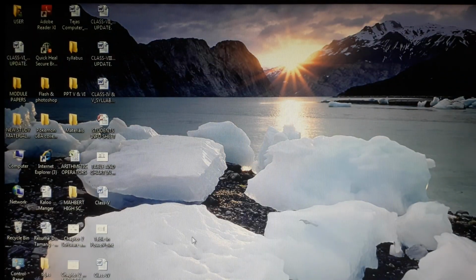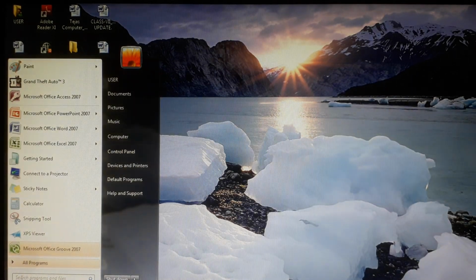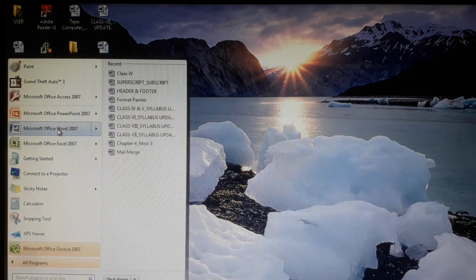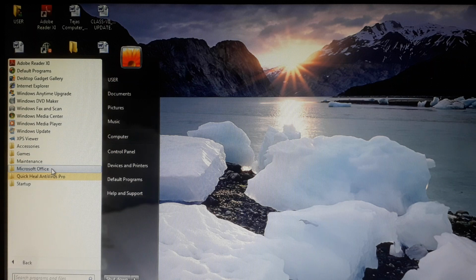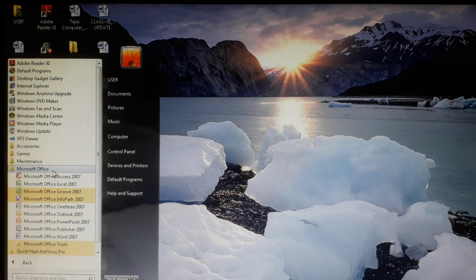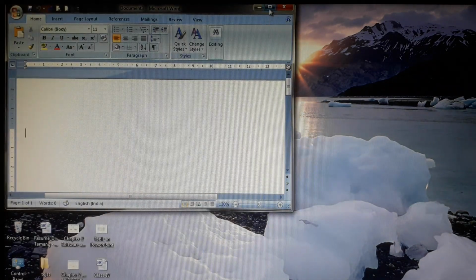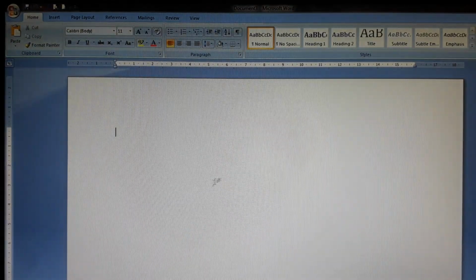Now, how to start Microsoft Word? You need to click on the Start button, and from the Start menu, click on Microsoft Office Word 2007 or whichever version you are using. Or you can also go to All Programs, and from the Microsoft Office drop down list, you can click on Microsoft Office Word 2007. So this is my Microsoft Word window.